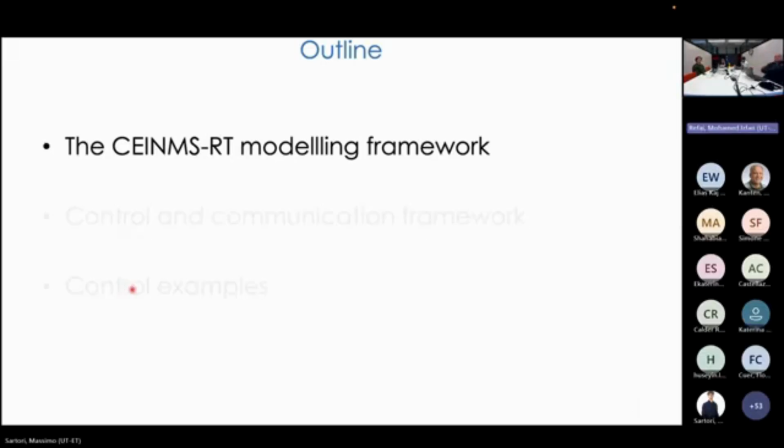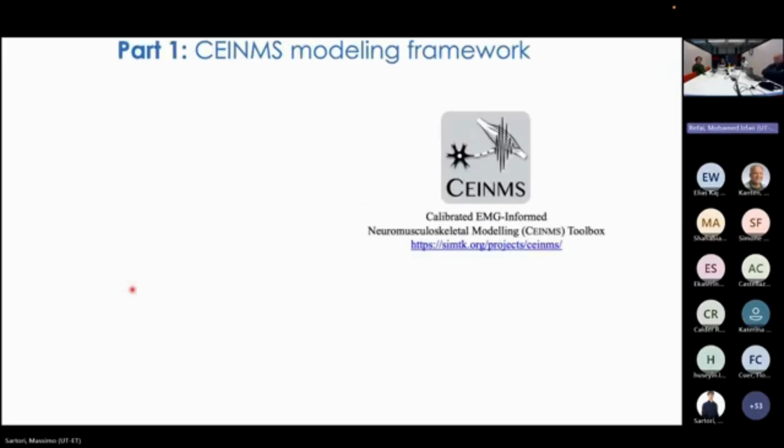So let's get started with the first one. CEINMS real-time starts and stems from the CEINMS project. CEINMS stands for Calibrated EMG-informed neuromusculoskeletal modeling tool. It's an offline tool that is available on cmtk.org.